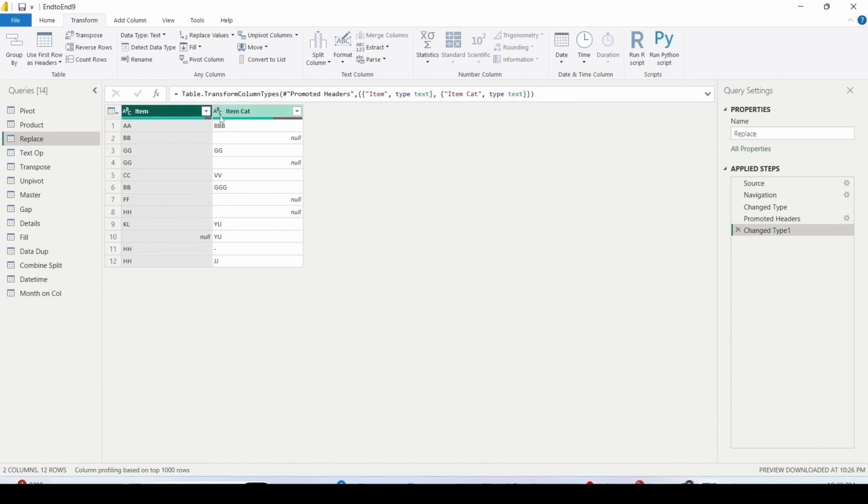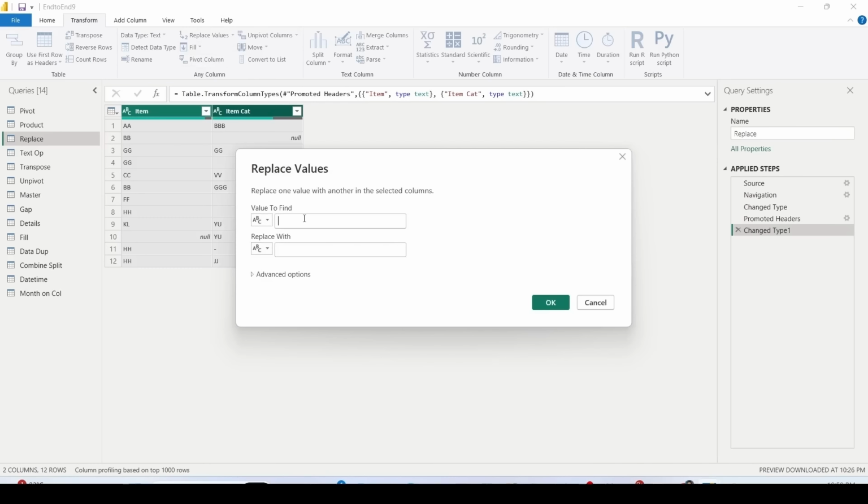What I can do is select multiple columns also with the shift. And under the transform tab, I also have replace values, or right click replace values. So you can go to replace values. What I want to replace in both the columns is a value known as GG. I want to replace this value with ABC. It's available in both the columns, as you can observe here and here.